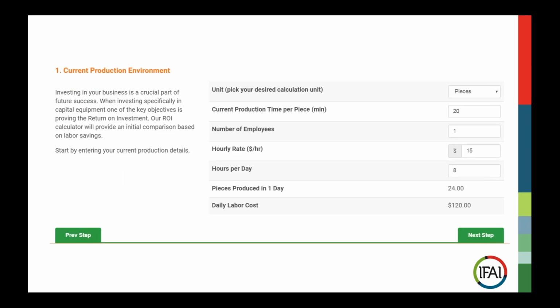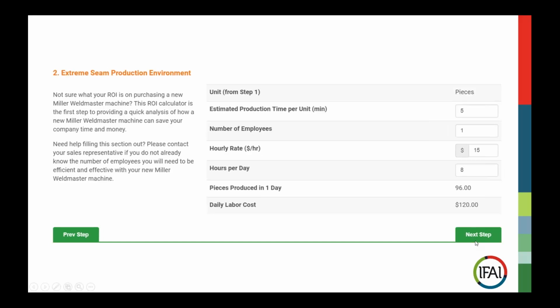So I took an example of your current production time in pieces. You're making 20. It's currently taking you for one piece to make. It would take you 20 minutes to make it. One employee, $15 an hour, 8 hours per day. You would come down, click next step.